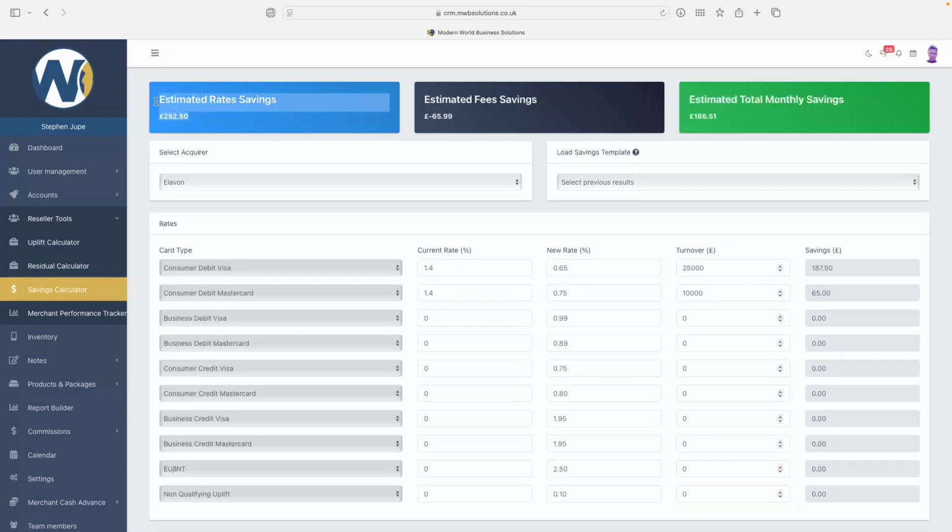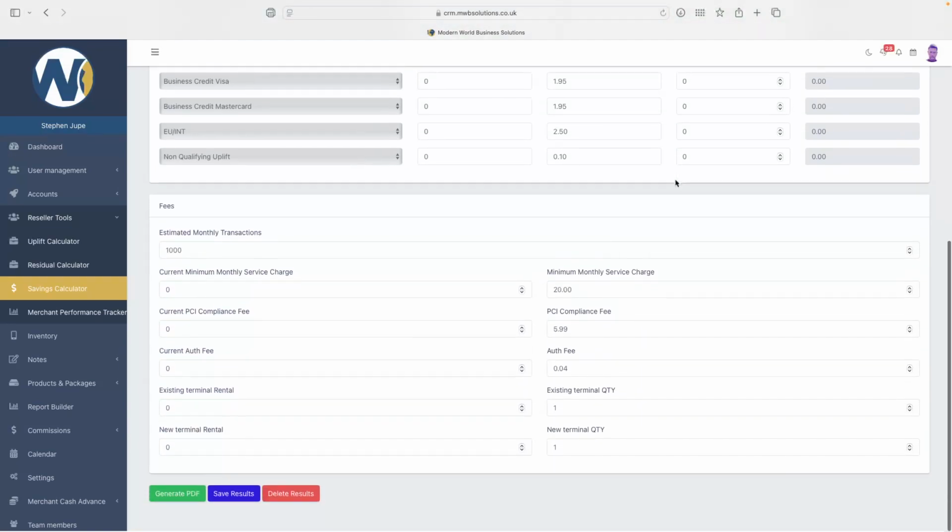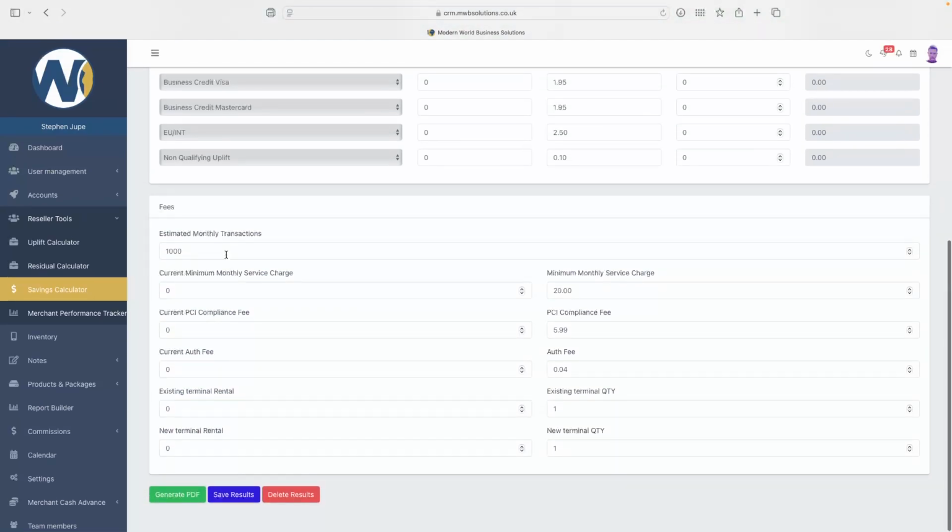But you can see in these boxes here at the top, blue, black and green, we have a saving, but we have a negative, leaving this net figure. And that is because I have not addressed auth fees. So I can add as much as I want here. You don't need to, but you can add various things such as their existing terminal rental and what you're suggesting, for example. But let's keep this fairly simple.